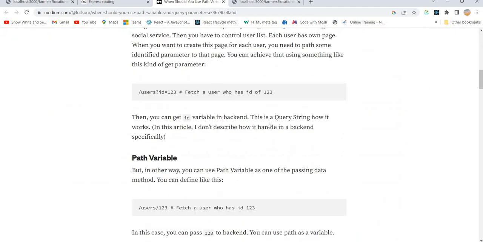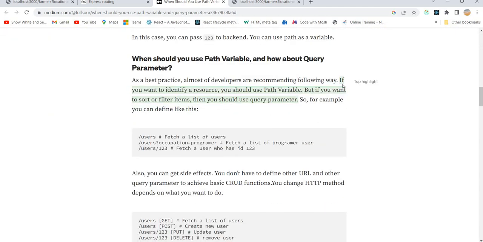So here he has explained it in a beautiful way. If you want to identify a resource, you should use a path variable, like route parameters. But if you want to sort or filter items, then you should use query parameters. It's very simple. So I hope after doing practice, you will remember this for a long time, and when to use route parameters or path variables versus query parameters.